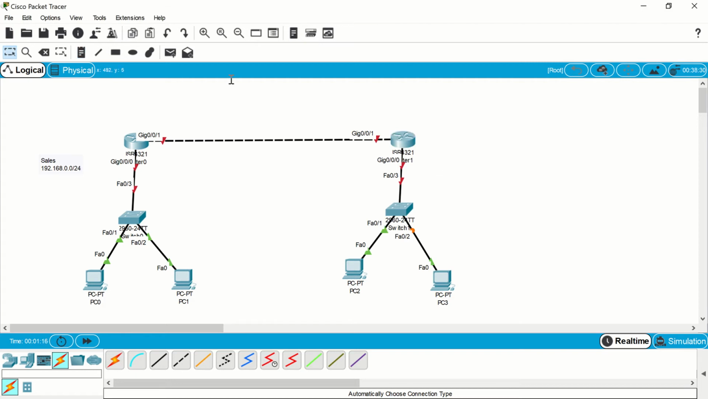And we'll give this one on the right the name marketing and the network address 192.168.1.0 with the network prefix 24. And then just to keep things consistent, this one in the middle, which will be the connector, we'll name 192.168.2.0 with the prefix length 24.